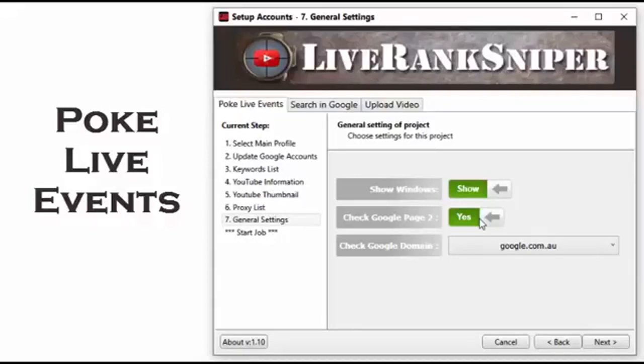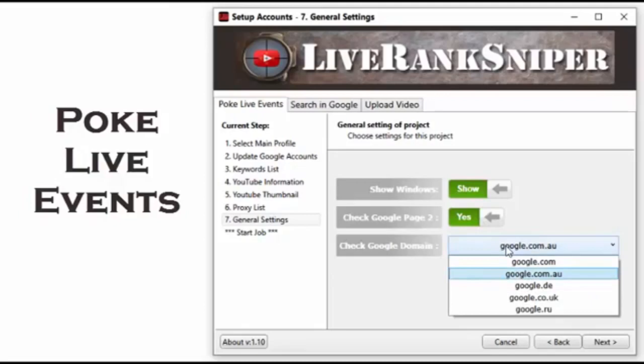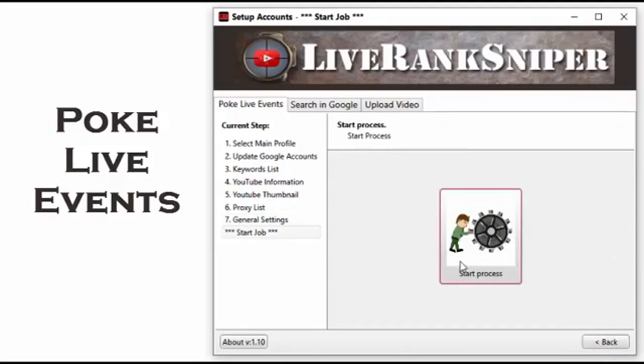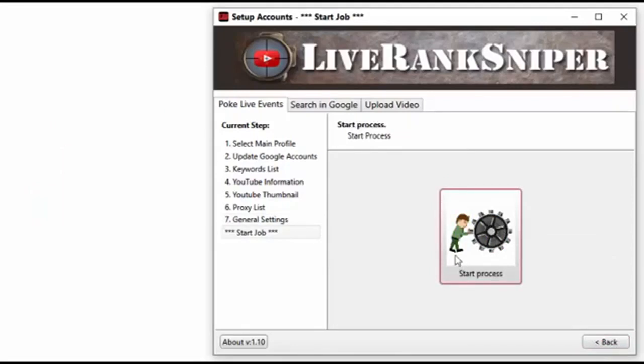So you can check for page 1 results or page 2 results or both. And you can select which different Google engine you'd like to use. Then click next. And it's as simple as that. Press start and off it goes.